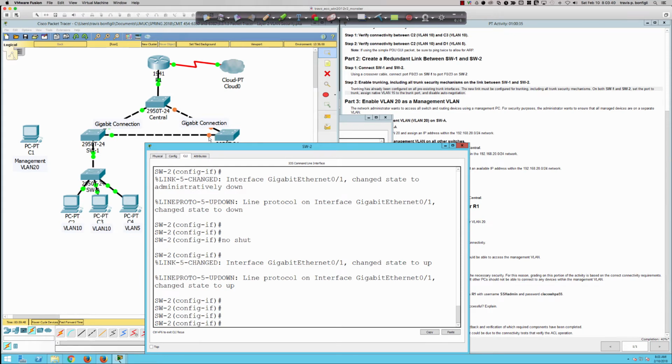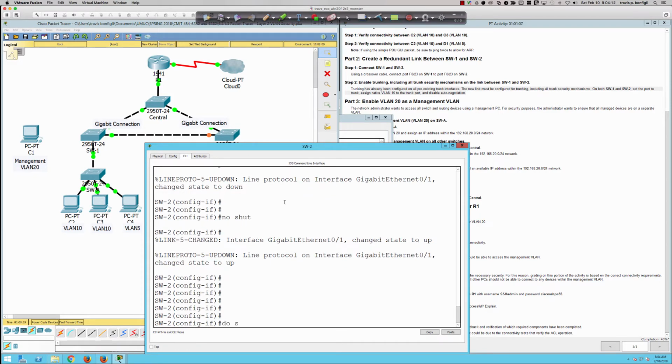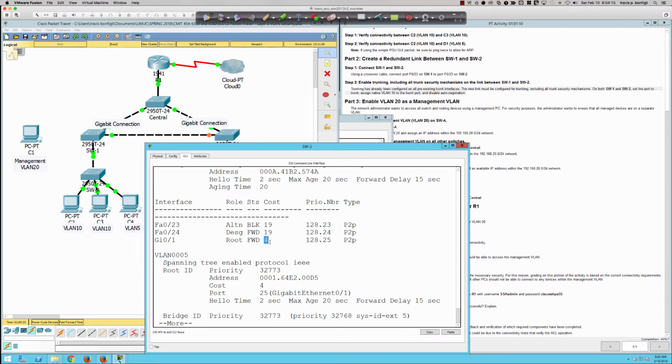We're trying to determine which port is going to be my root port. In other words, which port on switch 2 is closest, i.e. lowest cost, to the root bridge? That is going to be the port that goes into the forwarding state. And the lowest cost, because these are Fast Ethernet ports with a cost of 19, and these are Gigabit, faster, lower cost ports with a cost of what? A cost of 4. Do show spanning tree, and there you can see the cost. So my root port is the gig port because it is closest to the root bridge.